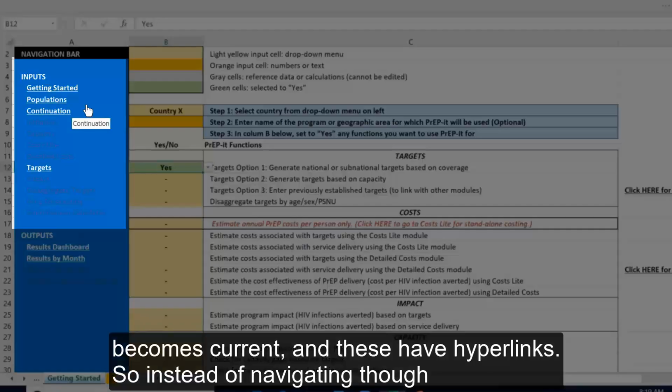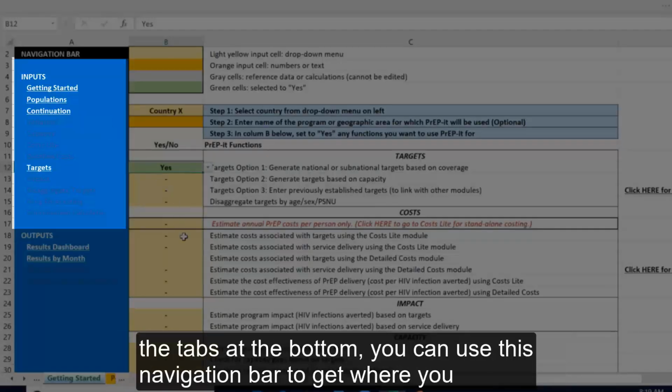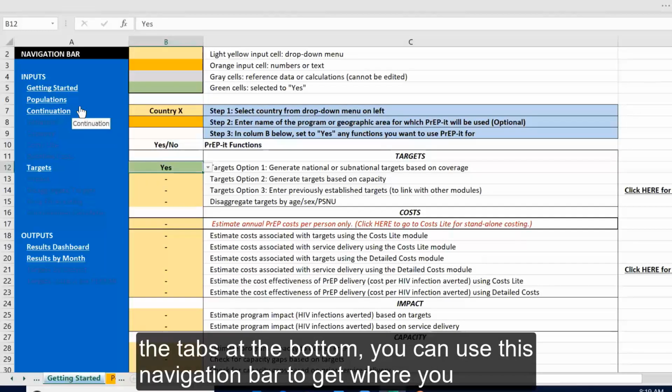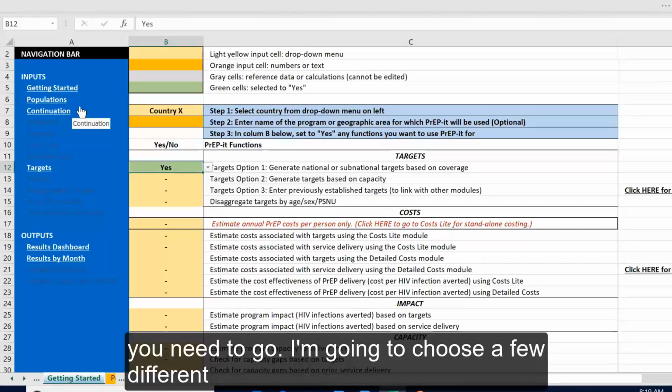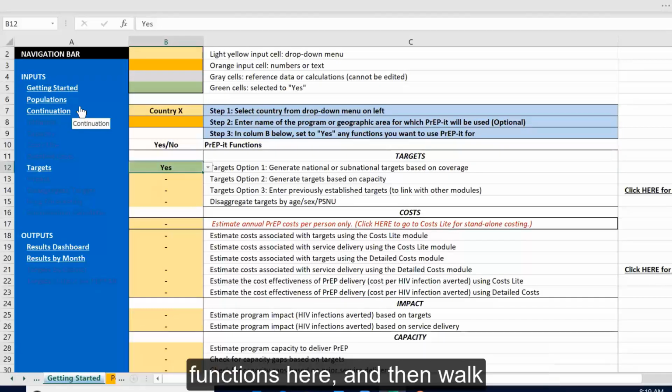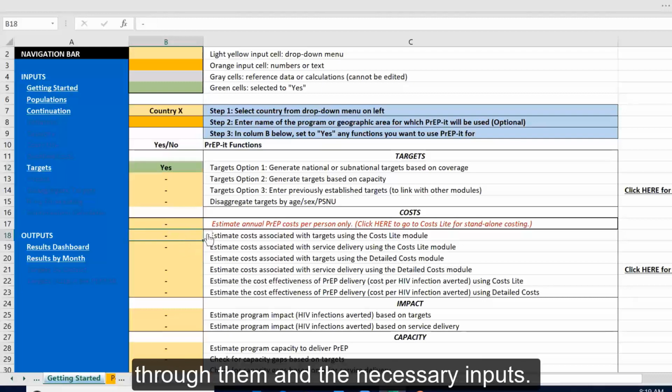So hopefully that becomes clear. And then these have hyperlinks. So instead of navigating through the tabs on the bottom, you can use this navigation bar to get where you need to go. I'm going to choose a few different functions here and then walk through them, the necessary inputs.